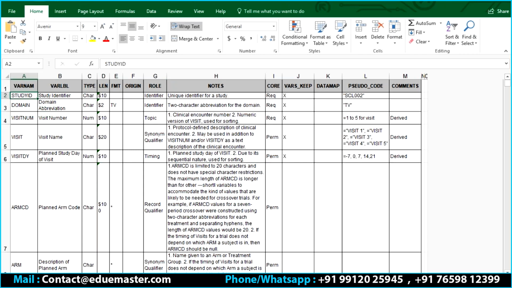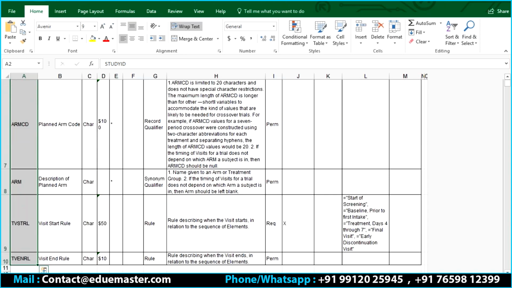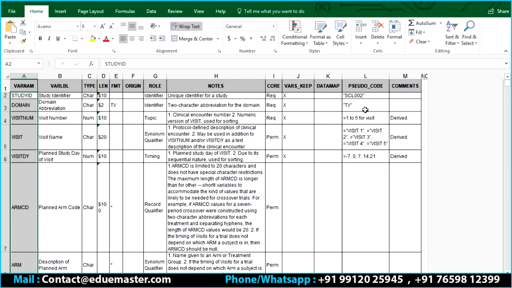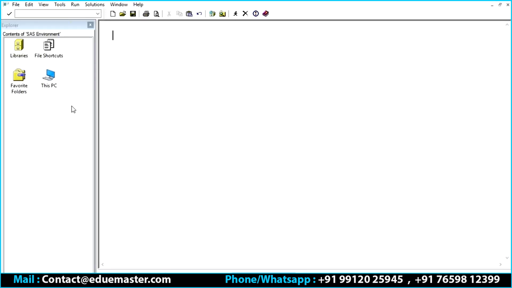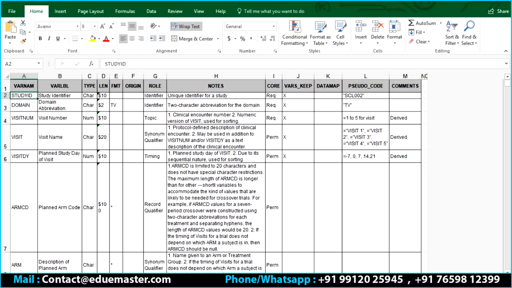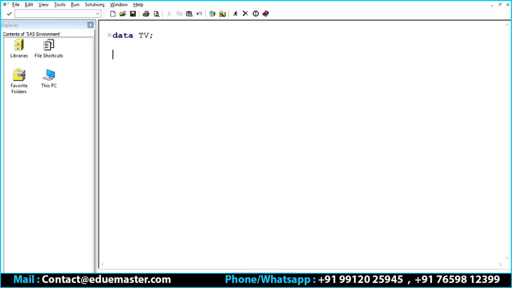So TV is the data set that we have to create, and in that particular data set, this study ID, these are nothing but the variable names. These are the variables that we have to create, and these two are the two different columns that we have to use to derive the data values for those variables. Now let us start writing the program. So remember yesterday's program, data TV.